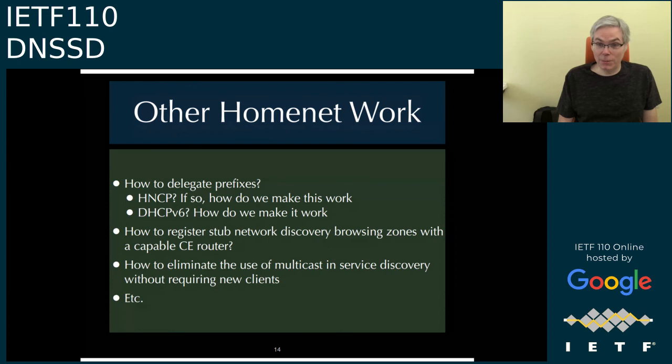It could be a ULA, but the ULA has to come from the infrastructure, not from the stub router. So the infrastructure knows how to route the ULA if it is ULA. If it's a GUA, that's great too. It just needs to be able to route that. So we need a solution for prefix delegation, and right now we don't have one.